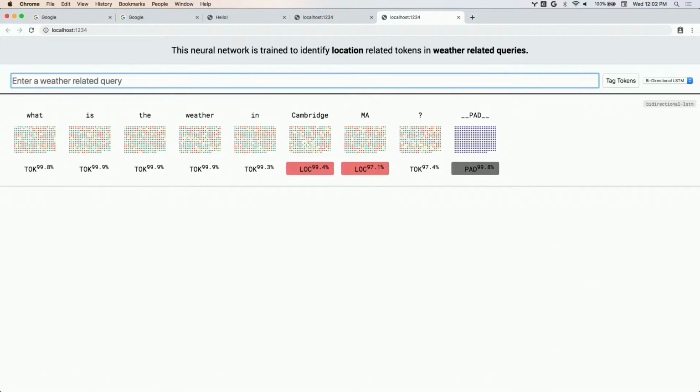So the first line is our input sentence that's been tokenized. The sort of grid thing is a representation of those 512 numbers from the universal sentence encoder. And then below that is our top category that comes out. And you can see that Cambridge, Massachusetts is nicely classified as being location related.